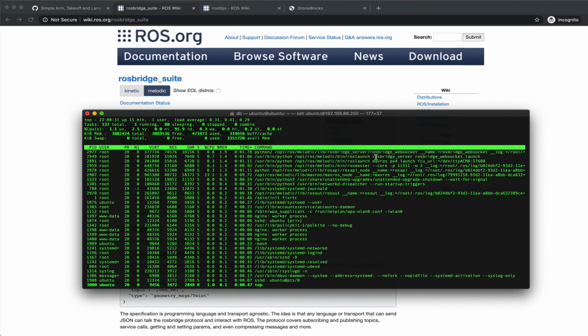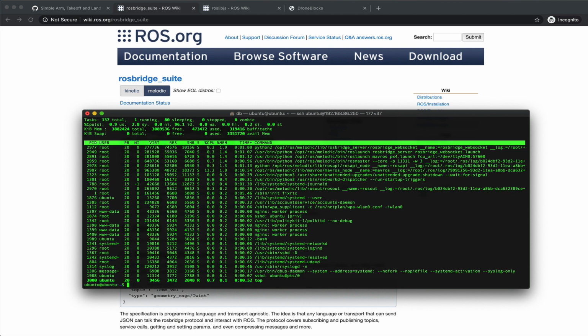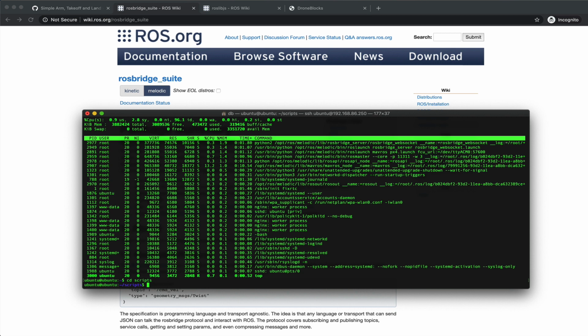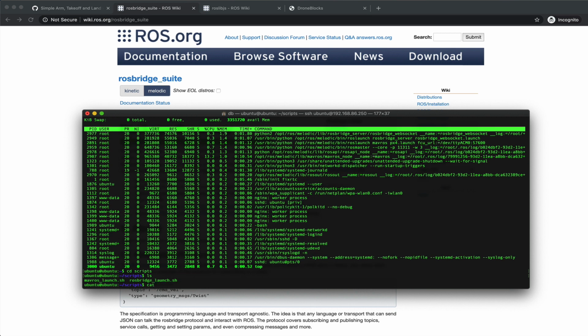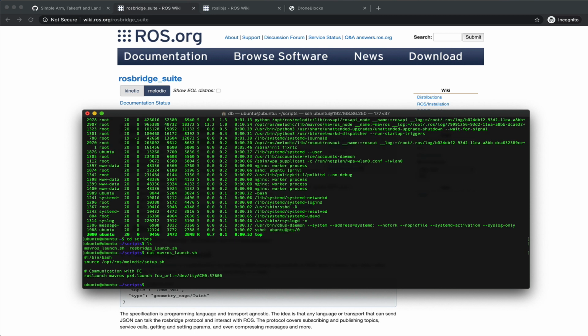And previously I covered launching MAVROS using the PX4 profiles. These both get started up on boot. I'll just go to the scripts directory, and I have a script for each that launches the respective service. That's the MAVROS one and then our ROS Bridge.